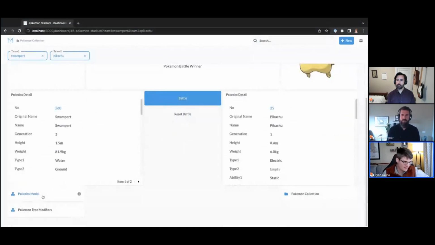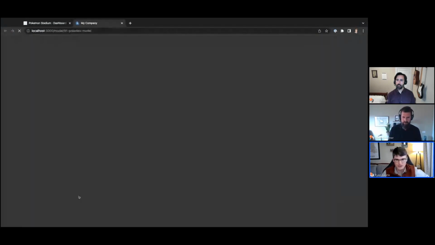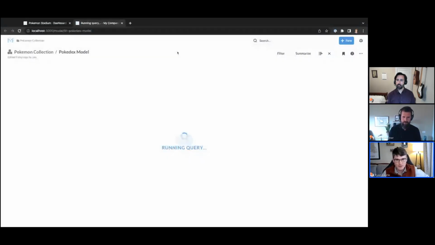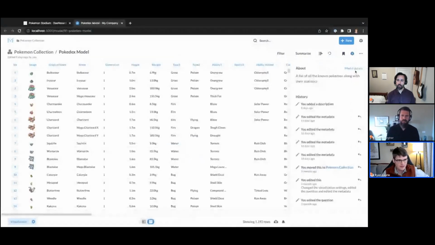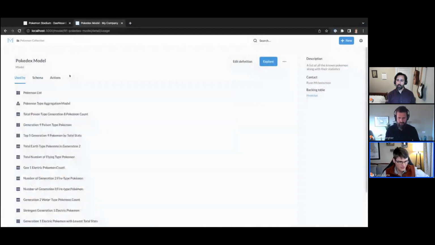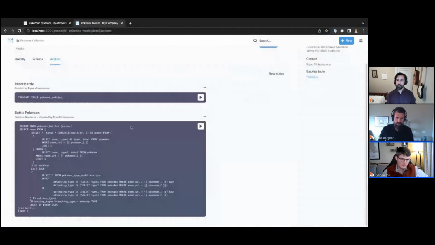We have links, so we can link straight to our Pokédex model. We will go into our model details and look at our actions. So here's our battle Pokemon action, which many people watching today are probably better SQL writers than I am.